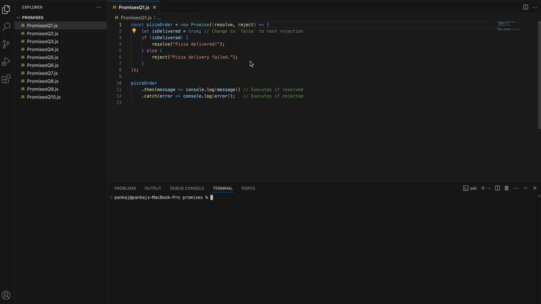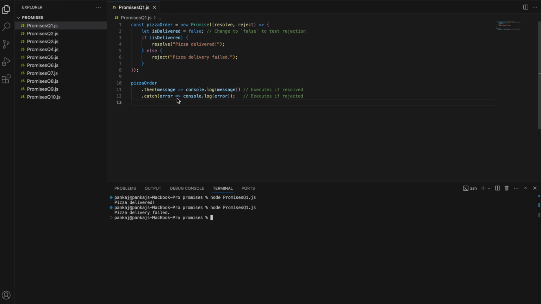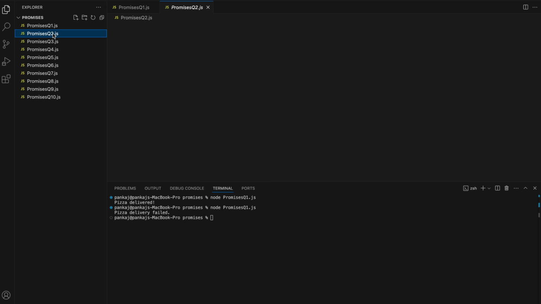All right, so what will happen? If you see this code, you will see that you change it to false if you want to test the rejection, you want to see the error block, and change it to true if you want to see the success behavior of the promise. Because the value of isDelivered is true, the promise is resolved successfully. So it will print pizza delivered. Let me quickly run node promise q1.js, and pizza delivered is the right answer. Now if I make it false, you see pizza delivery failed because it goes into the reject state. All right, question number 2.